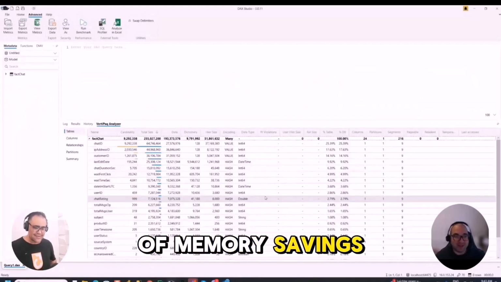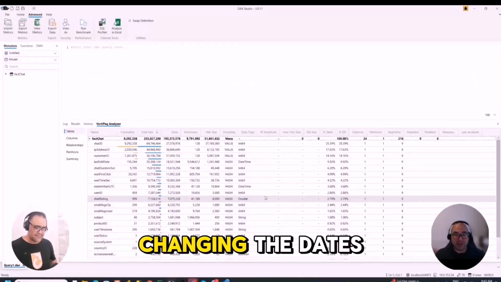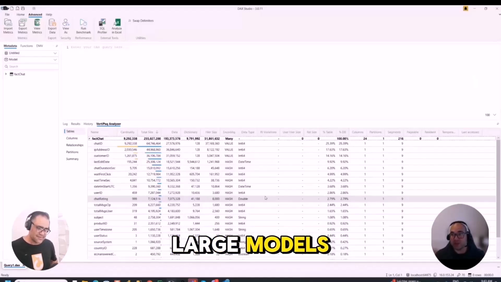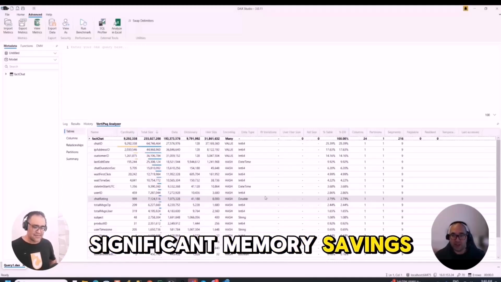In terms of memory savings, this might look trivial compared to the gain we obtained by changing the date time column data type, but in large models, and especially, as I said, with higher cardinality, this technique can also result in significant memory savings.